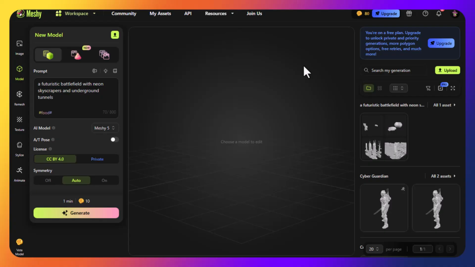Step 2, decide what you want. Is it an open world forest, a desert arena, or a sci-fi city? You just type a prompt describing it, like a futuristic battlefield with neon skyscrapers and underground tunnels, and hit generate. And the AI spits out a base map.